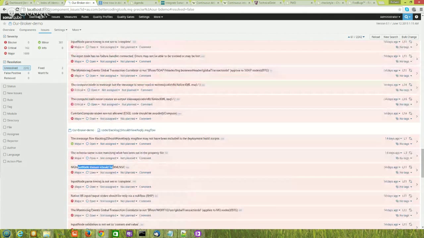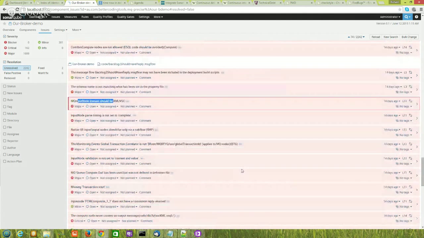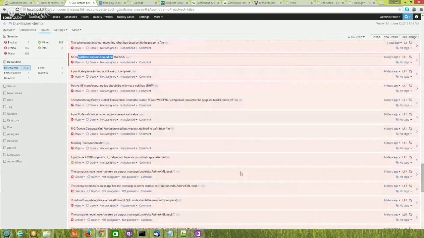This one here was suggesting we use the XMLNSC parser over the XMLNS parser because it's more efficient and performs better. And there are a few other checks in there to do with redundant nodes and redundant ESQL methods such as bitstream.